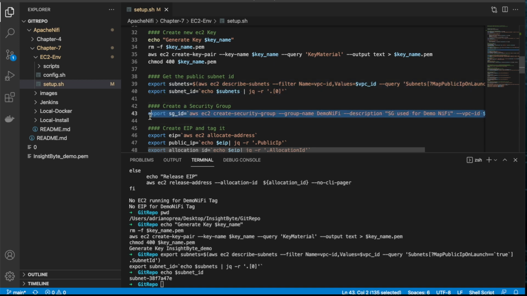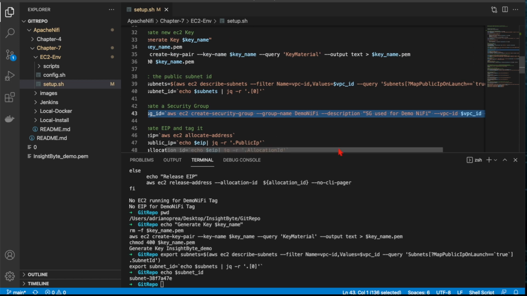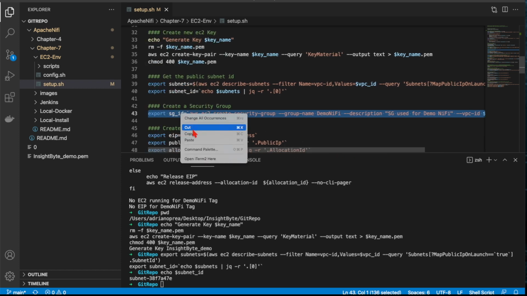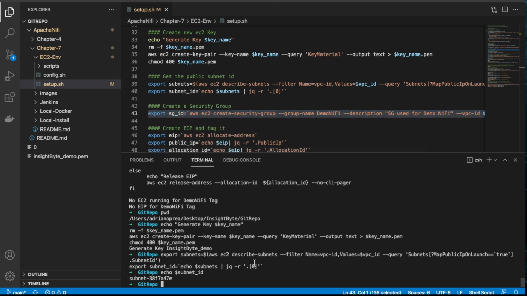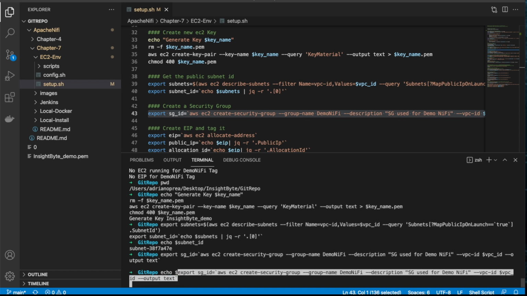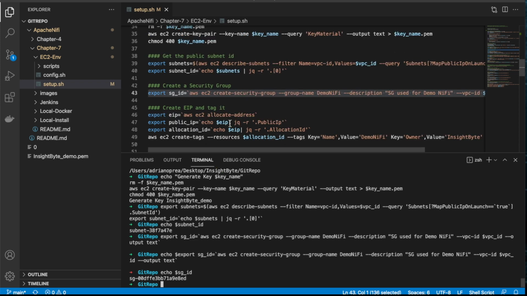Next thing, we're going to create a security group. So the security group here, I'm going to go to the command really quick. We're going to call the security group demo NiFi. We're going to give it a description, and we're going to attach it to this VPC, our VPC. We're going to say, okay, it's going to be created in my VPC, right? So I'm going to go and run this command. And this command also will capture the newly created security group ID, because we're going to use that when we create the instance. So sorry about it, it's echo, if we want to see it, what is it called? SG underscore ID. All right, so that's good.